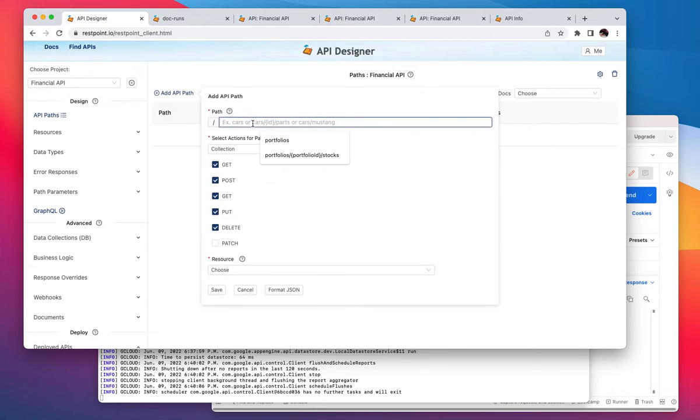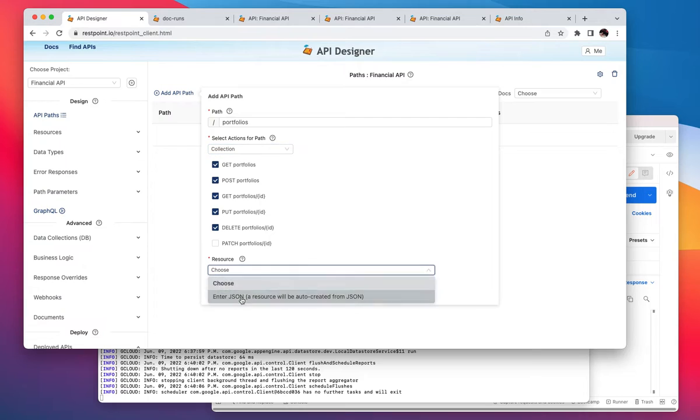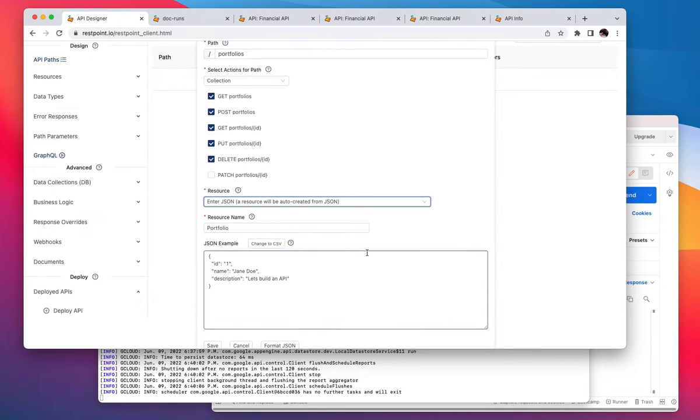Let's add our first path, portfolios, because we want our API to return our list of portfolios. And it's going to be a collection because there are many portfolios, not a single one. I don't have my resource created yet, so I'm going to enter the JSON in. I can go over here and graphically create the resource if I don't want to deal with JSON, and then save it and come back here. But let's do the JSON approach first to get a feel for it.